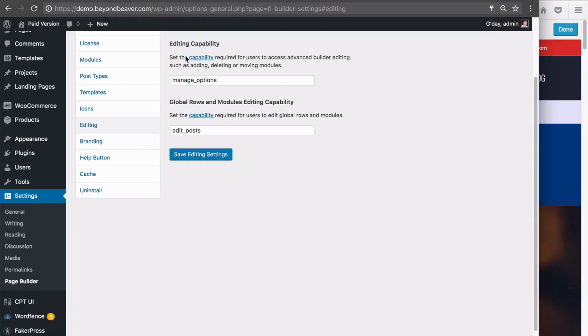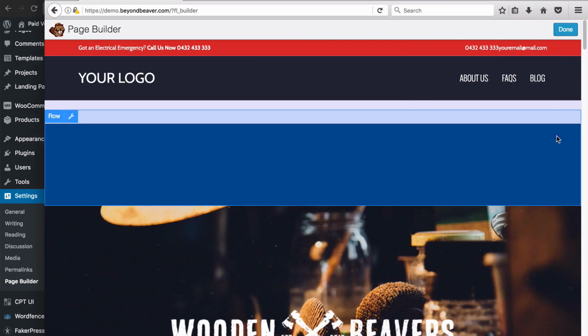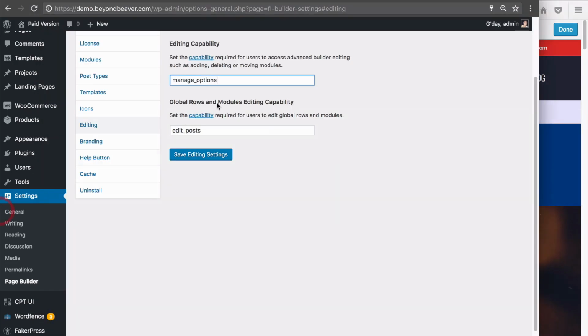And that is exactly what this editing capability does. Because our admin has this capability and our editor does not, they cannot do the advanced builder editing such as adding, deleting, and moving modules.